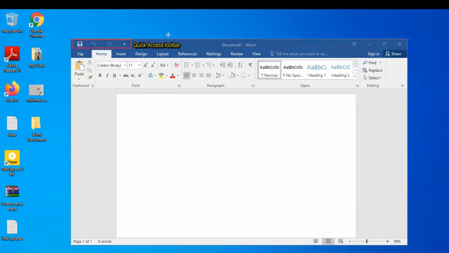Then the other important part of the Microsoft Word window is the ribbon. So the whole of this part is the ribbon. The ribbon is divided into several sections. The first one, here we have the tabs, and these are the tabs that are there in Microsoft Word. And you can always customize so that you add the ones that you need that are not here.